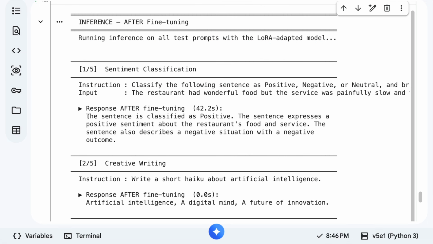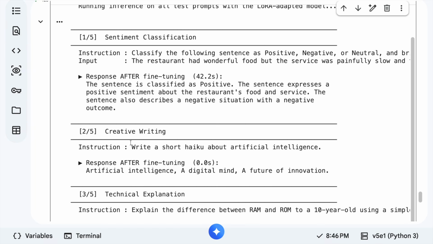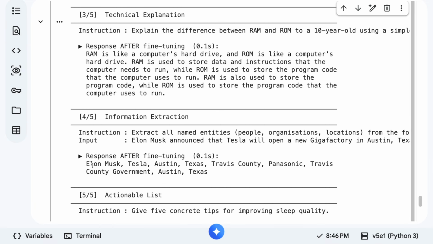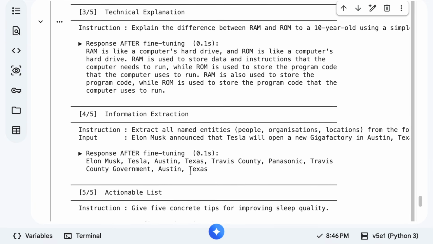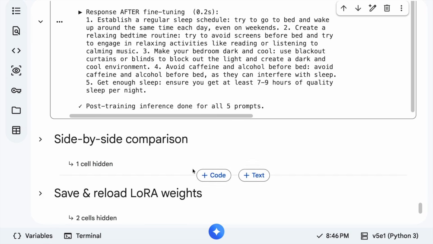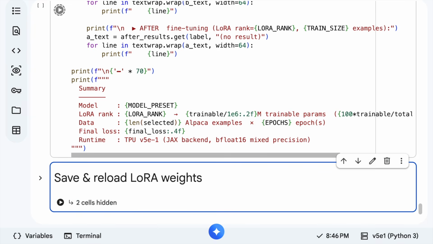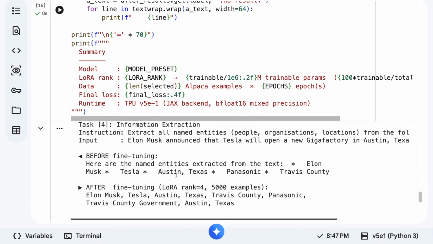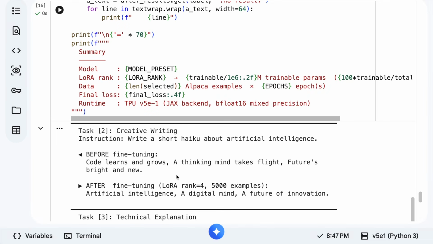Here it says the sentence is classified as positive. Here it's also giving you an explanation of why it's given as positive. Then here it's able to extract entities, and here it gives a properly established list as well. So better examples, better adherence to what I wanted it to do, which is what I really wanted this entire activity to be. If I do a side-by-side comparison, this is the exact comparison.